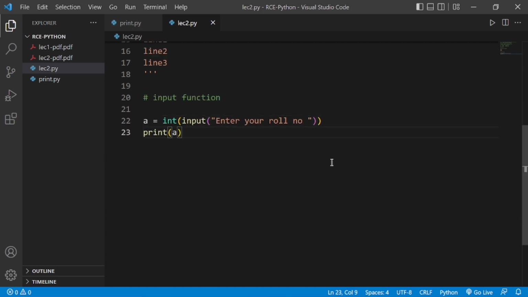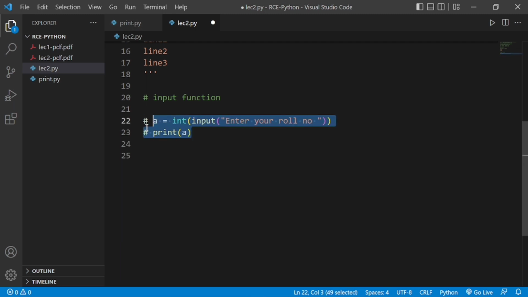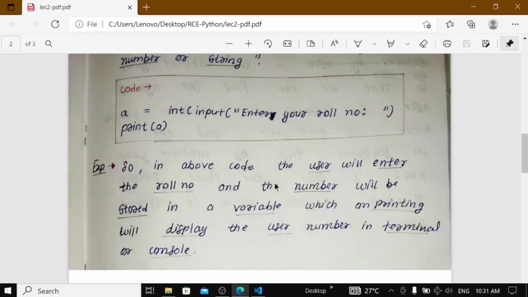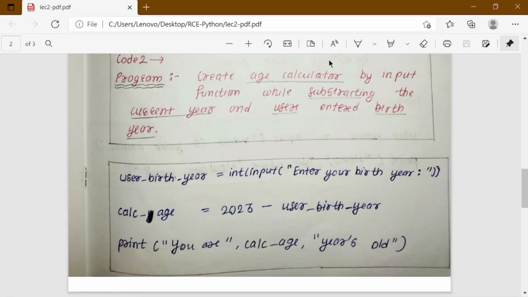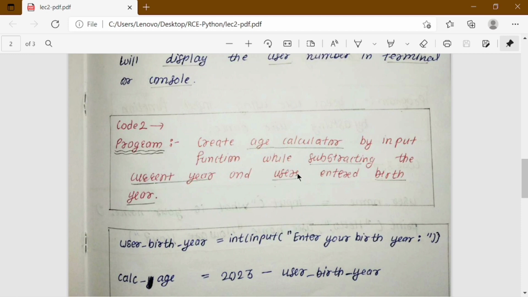Now here what I am going to do is comment out this as well, and now we are going to create one program, an age calculator by input current year. Now how to do this program? So we have to calculate the age of the person. To calculate the age of a person, first of all, the requirement is the current year, that is 2023. Okay, this is the current year, and we are going to ask the user to give their birth year.